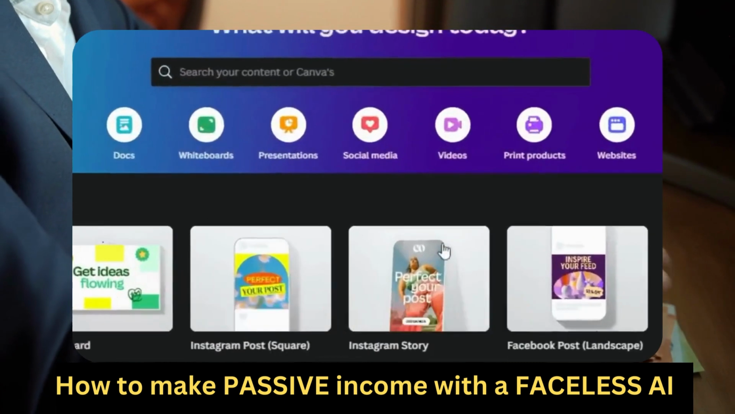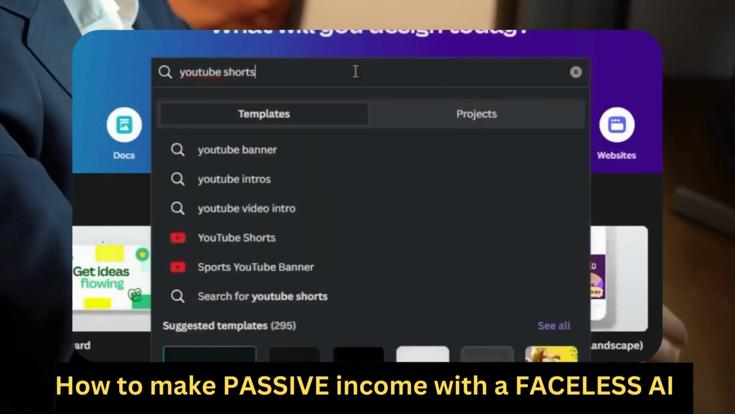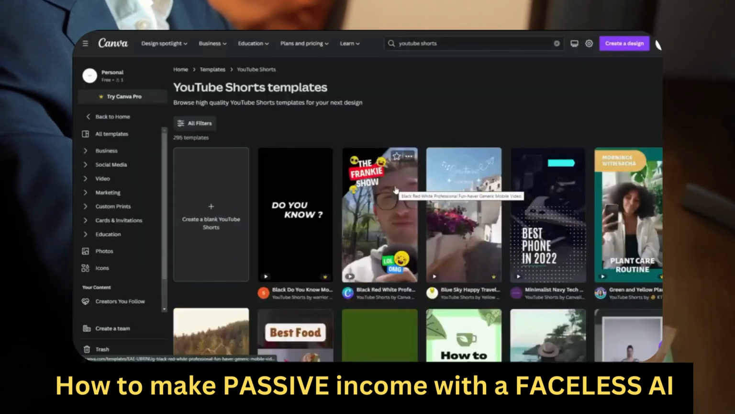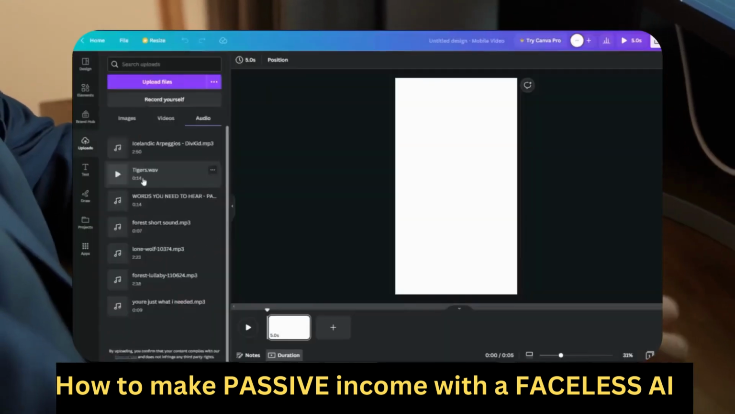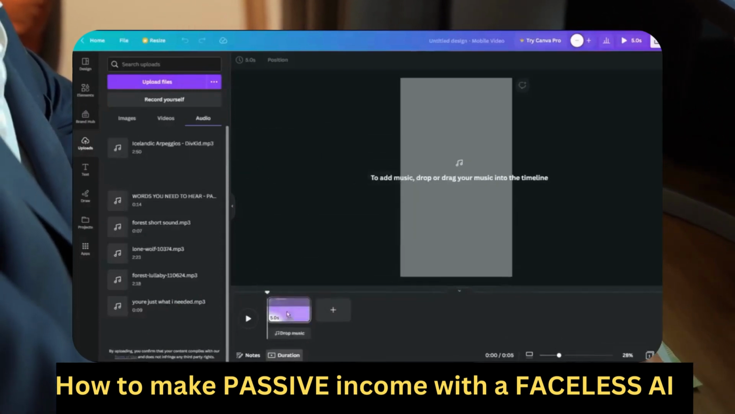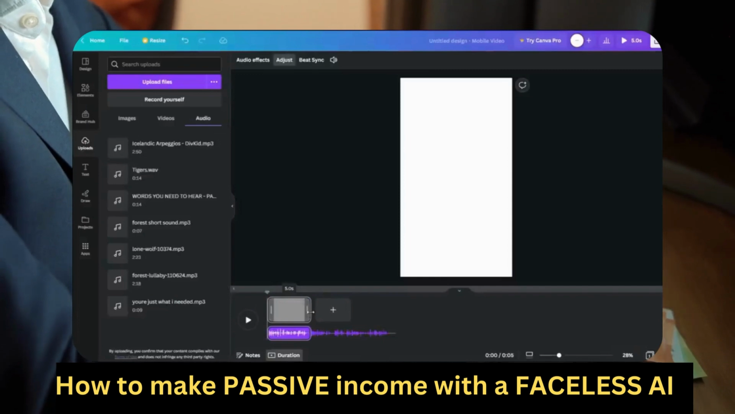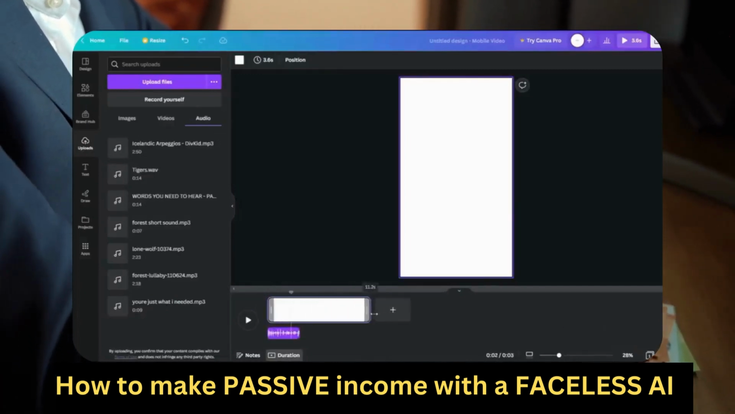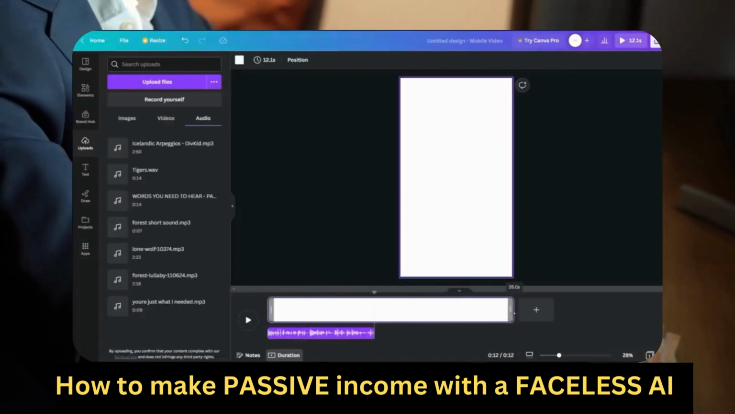Head to Canva. If you don't have an account yet, click sign up. In Canva's search bar, type in YouTube Shorts, click it, then click create blank file. On the left sidebar, click upload, then upload the WAV file you just downloaded. Once it's uploaded, hold on to it and drag it to your work area. If your audio file is compressed, click on this white blank page and drag it. Then hold and drag your audio to its full length.